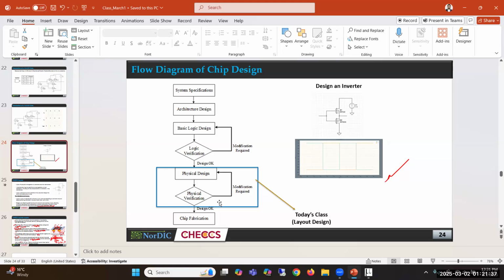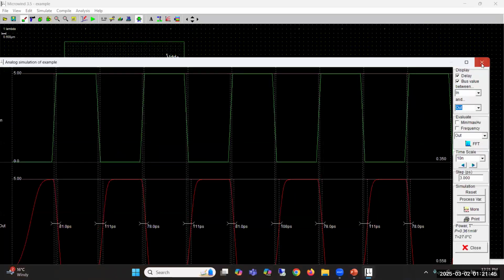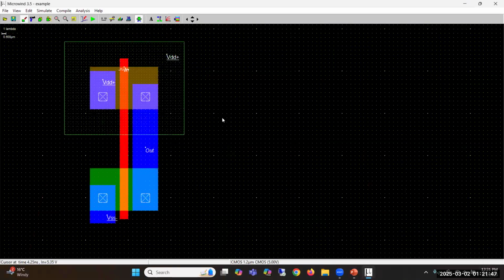The final step is to send this physical design to the foundry for fabrication, and then when you get the chip back, we'll again have to do the verification there. The next thing we want to do is a more complex circuit than this pretty simple one, a layout for a more complex circuit. So we'll do NAND.